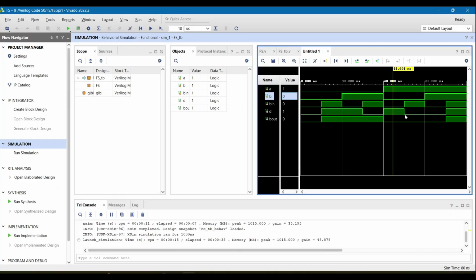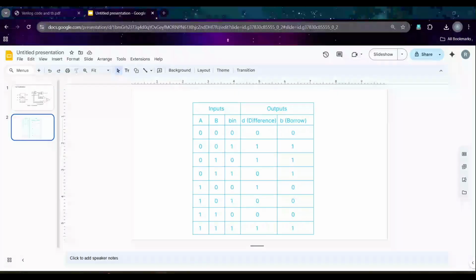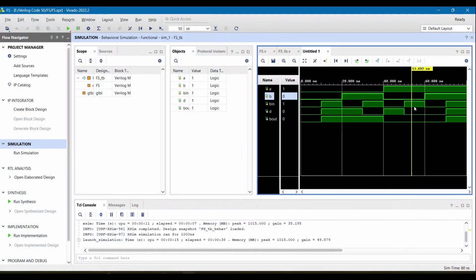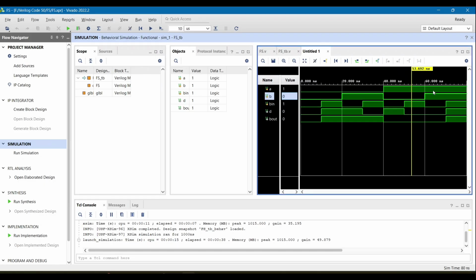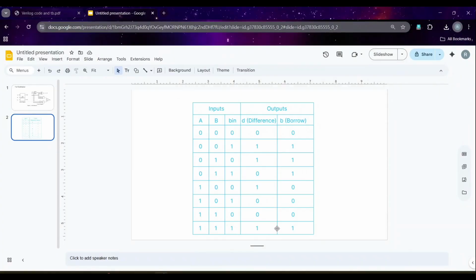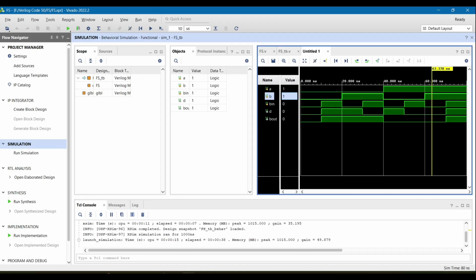Next, 101 case, 00. Next, 110, 00, and for 111 the output is 11. So in this way we verified our full subtractor by doing simulation.